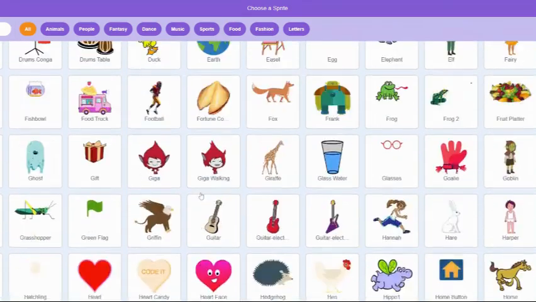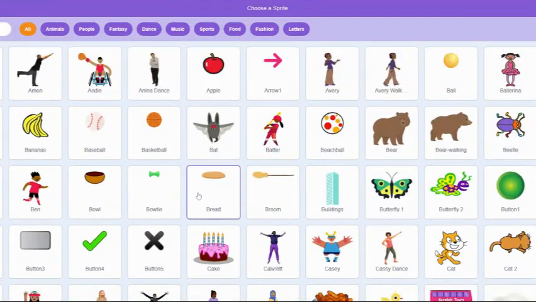So your first task is to go through the sprites, choose one that you like, maybe fancy it up, make it your very own. Once you get it done, get a screenshot of your sprite and share it with me back in the course. Thanks.